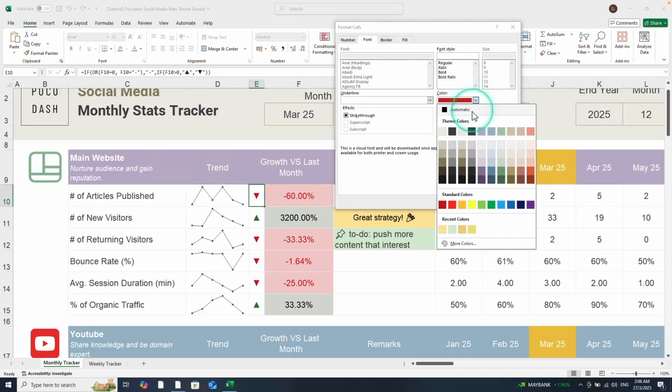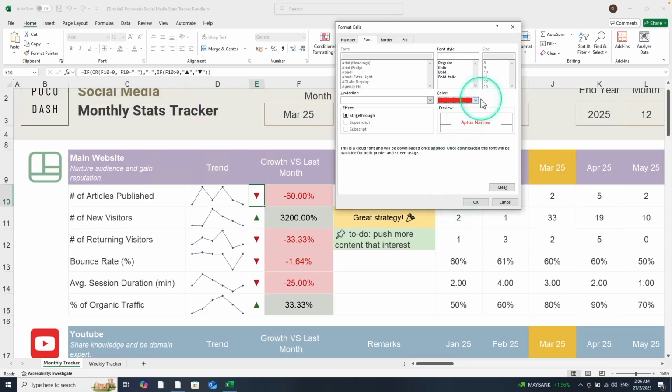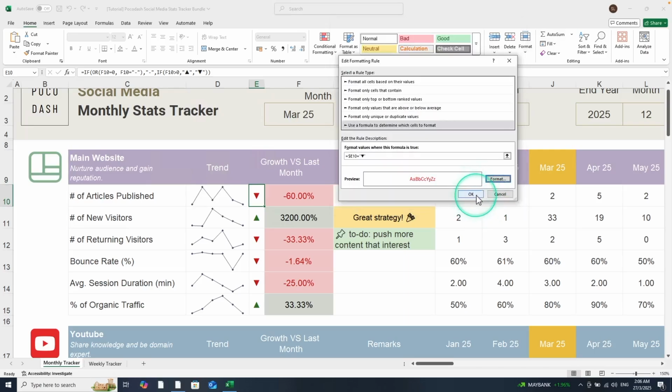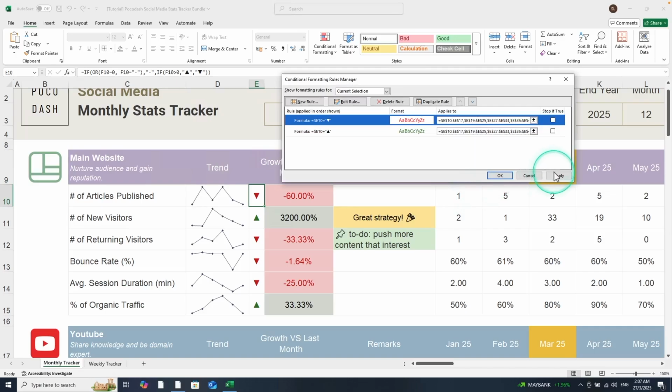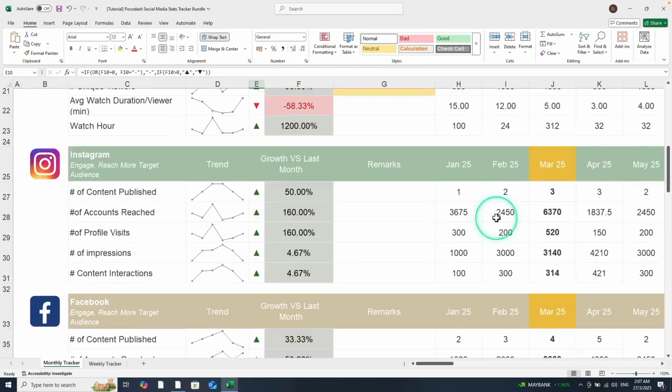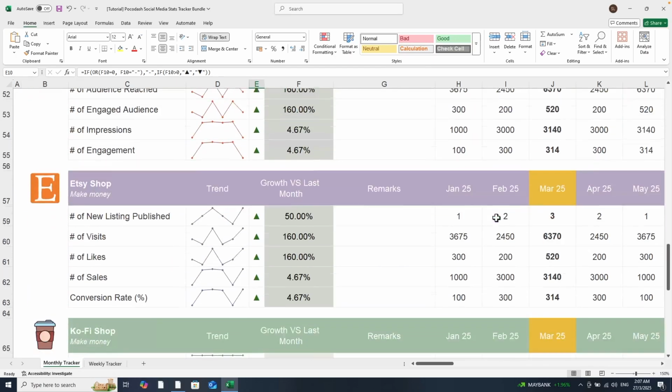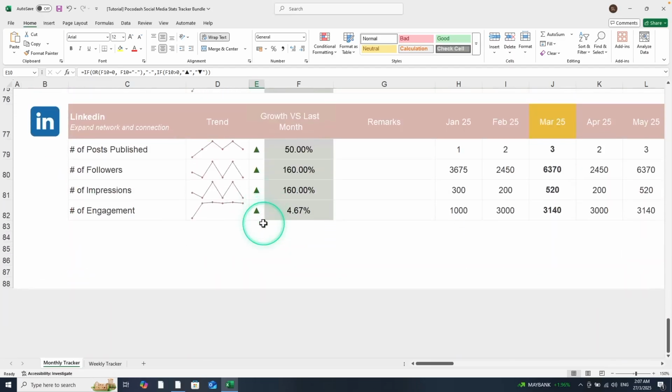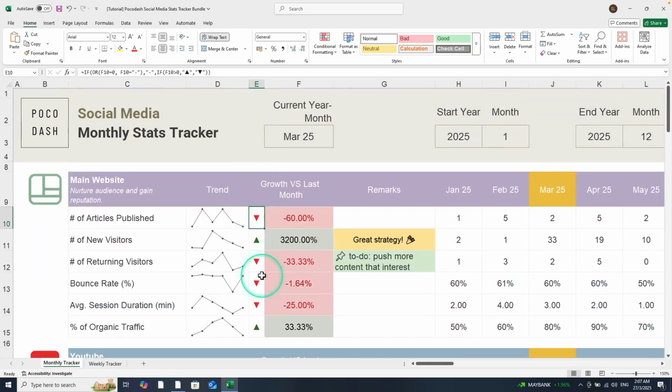So if you want to just change the color of the text to maybe a brighter red, simply select that and click OK. Now click OK again and click Apply. See, all the color of the arrow has been updated. Now just to show you what is being updated, all the arrows here are green, so you can't see much, but you can see for this particular column all the arrows have been updated with the new color.